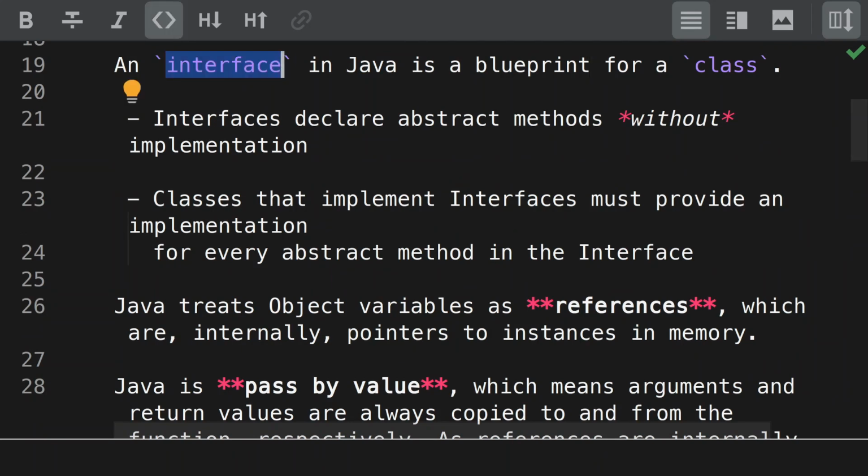Just like how classes are blueprints for objects, an interface is like a blueprint for a class. Interfaces declare abstract methods that don't provide implementation. Instead, interfaces are going to obligate classes that implement that interface to provide the concrete implementation.